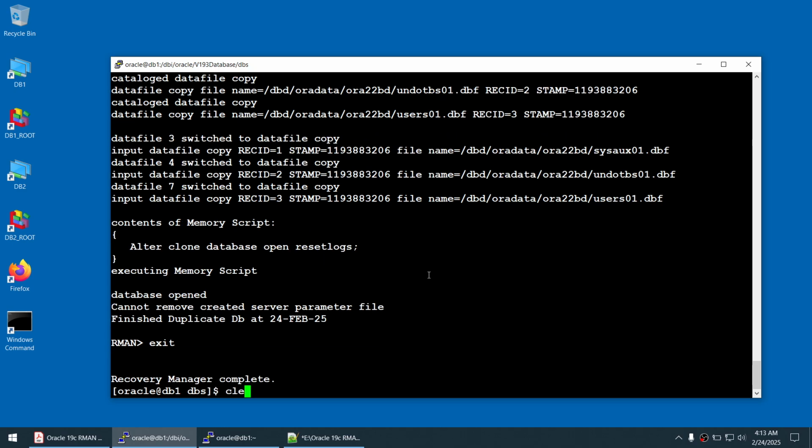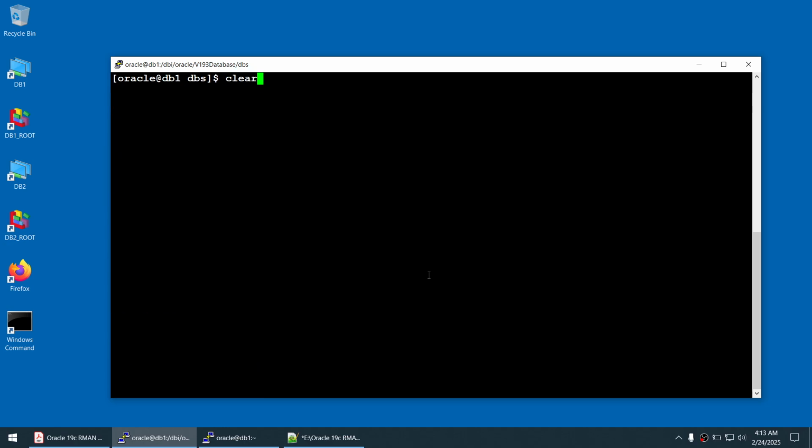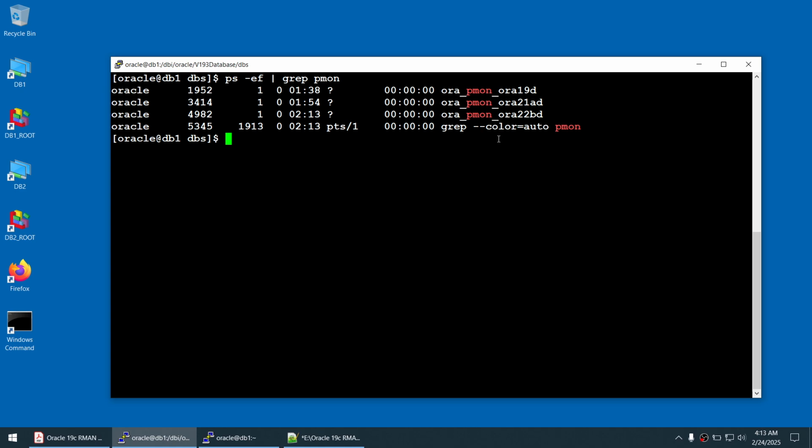Now again, I'm not going to connect to this particular database. I'm just going to show you that we now have the aura19d, which is the original database, the first clone, which is the backup active duplication method, and the second clone, which is backup based duplication, running on the same server.